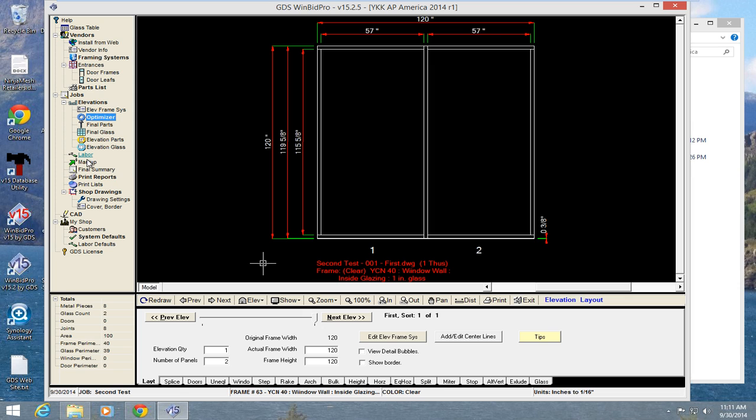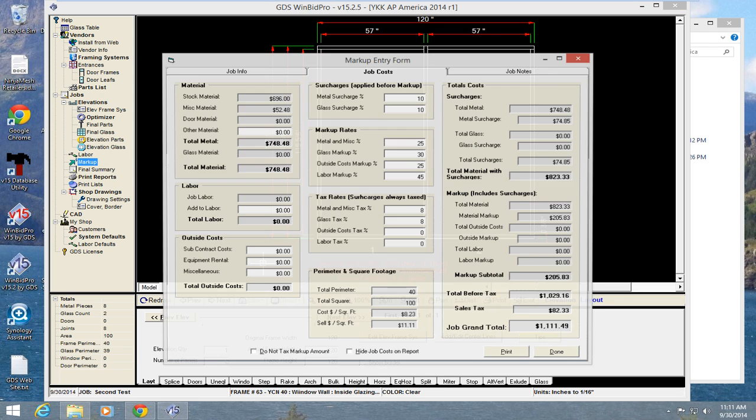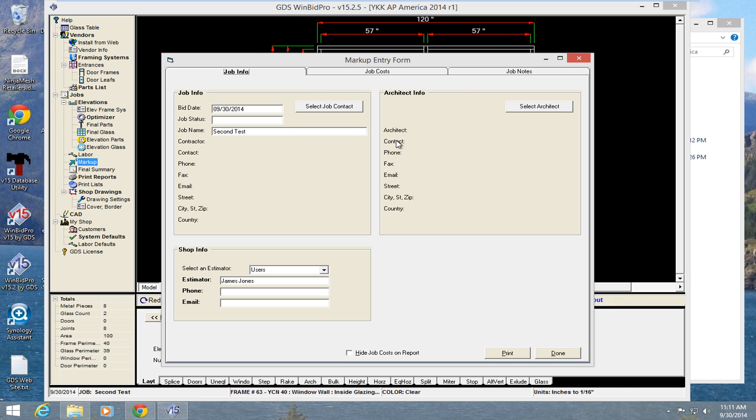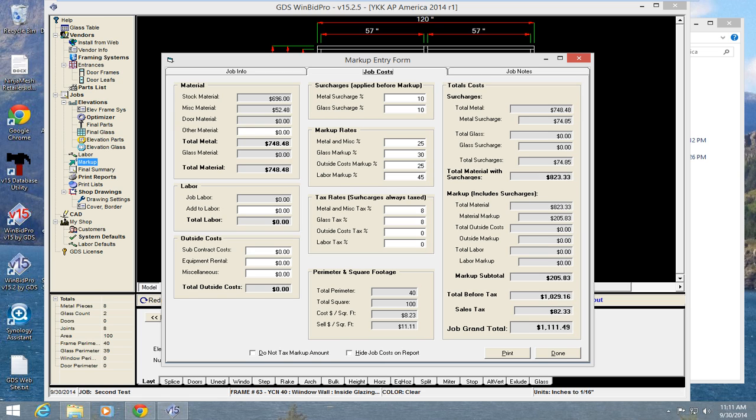I don't really need to do glass. So let's go into the markup report now. Yeah, so it's just not carrying it over for some reason. Okay, so that'll be fixed in the 0.7 update anyway. So it's carrying over all your markups and percentages, which is the main thing.